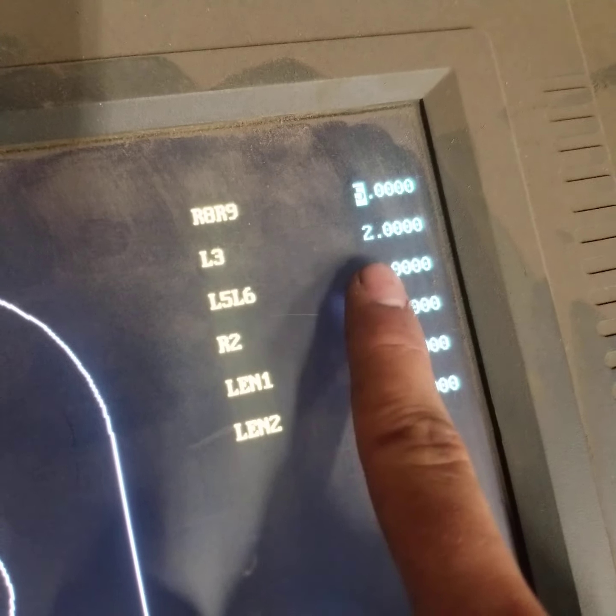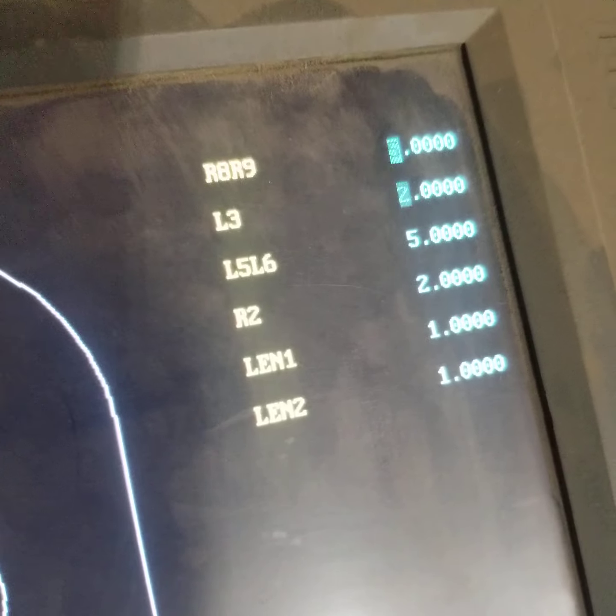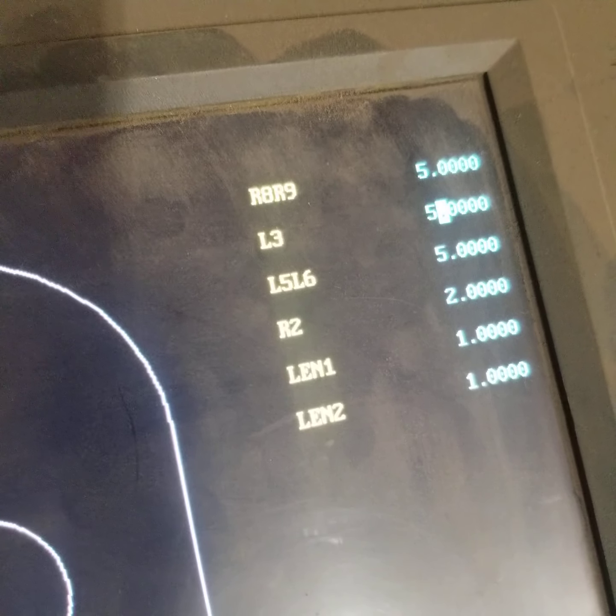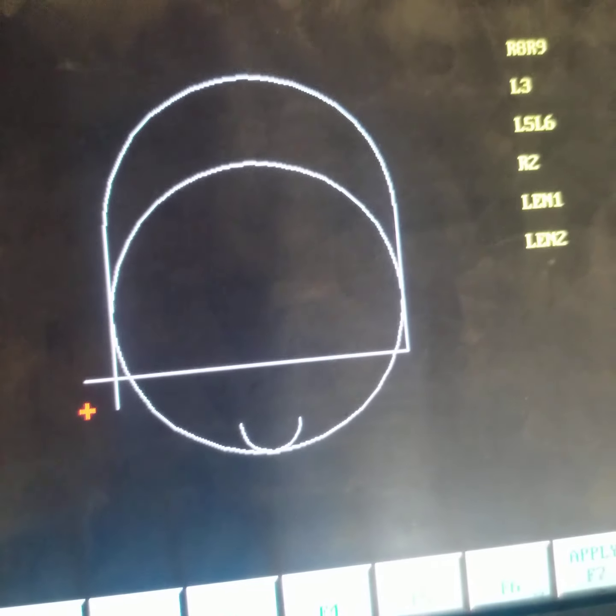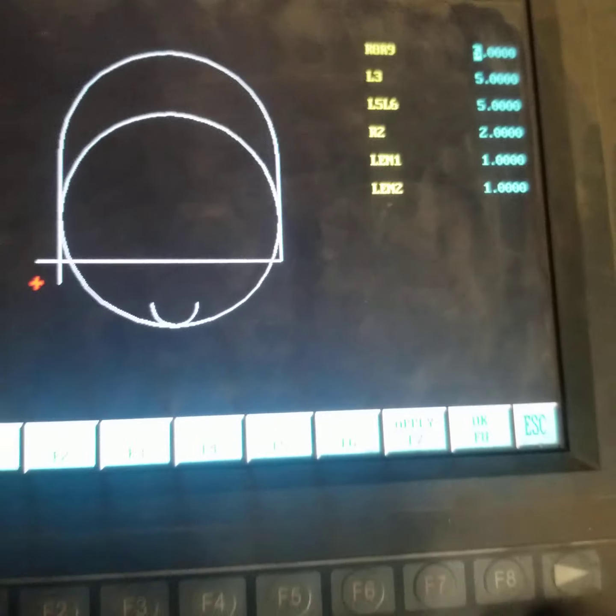Sorry, this is probably a radius, actually. Let's find out if it's radius or dimension. Because remember, this thing is 5 inches, so if we do 5, and then apply. Okay, yeah, it's dimension. Okay, cool. So that's how you figure out that.